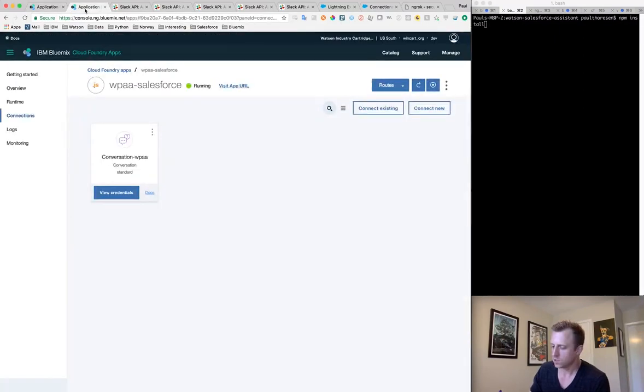So skipping forward just a little bit, once you've created that connected conversation instance, the next thing that we need to do is we need to get the VCAP information for your conversation instance. And so if you click on Connections, it'll take you to this page. It shows all the connections to your application, all the VCAP connections. Click on View Credentials. You'll be presented with a JSON object that describes the connection to Conversation WPAA, or whatever you call your conversation instance.